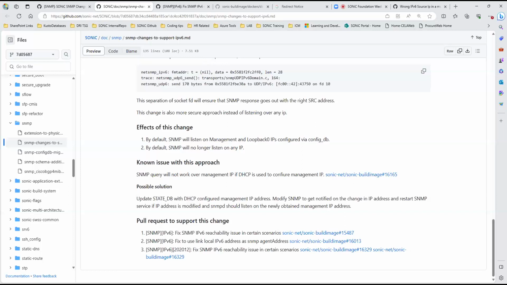And in terms of listening only on management and loopback, I think this will break for other vendors, because we depend on other inbound interfaces for SNMP to work. If you change that default behavior, it will break things that are already working. So we would like to keep the current behavior as is, and if you want to listen on loopback or management, have it as a configuration specifically for SNMP. Don't change the default behavior in SNMP. That would work for all the other cases that we have.